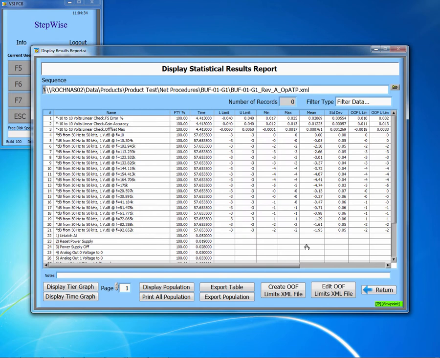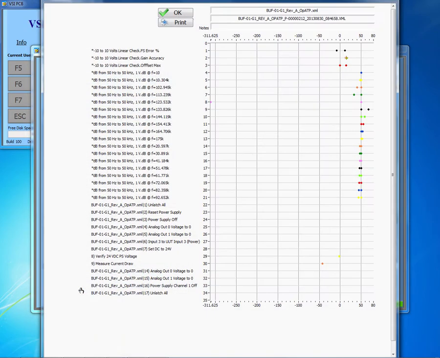in Device History record. Selecting Display Tier Graph will create a graphical display of the results from the sequence, enumerating the test steps. Select Print to print the results to the default printer.